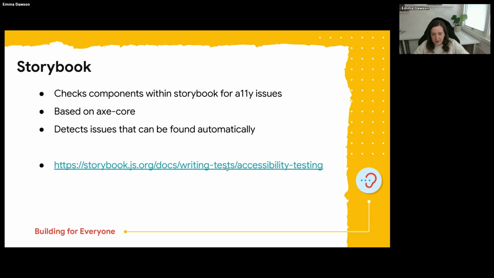And they have some accessibility documentation. Again, pop that in the chat.